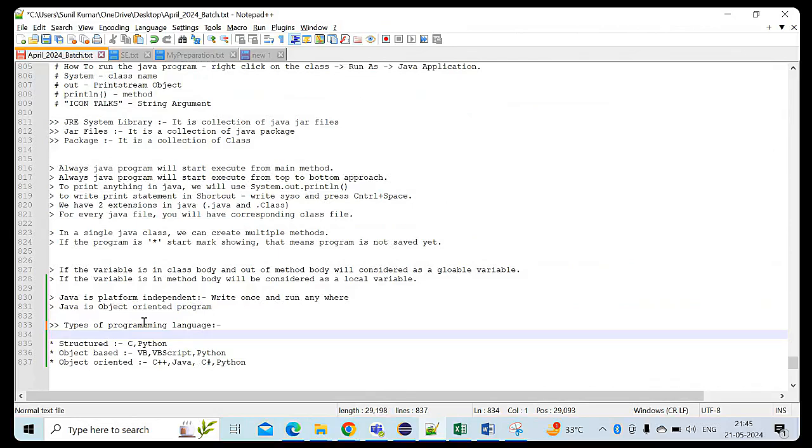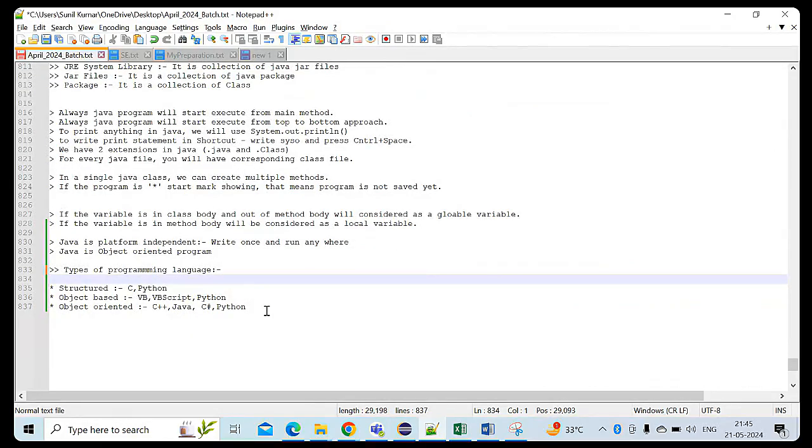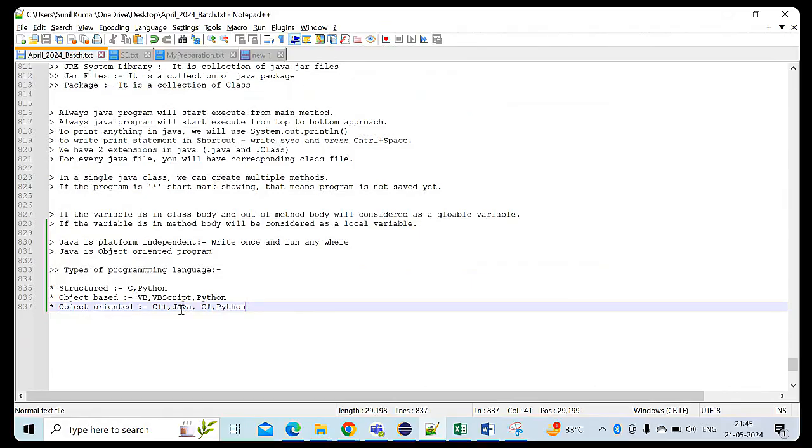What are the structure based? You can say C and Python. Object based: VB script, scripting languages, and object oriented. Simply we can say OOPS concepts. OOPS concepts are enough for us to run automation scripts. For becoming an automation test engineer, we are going to learn only OOPS concepts. That is more than enough for us.